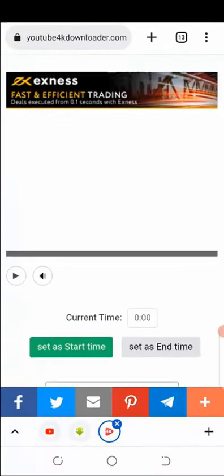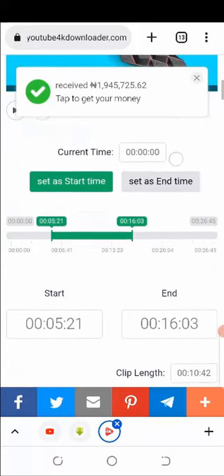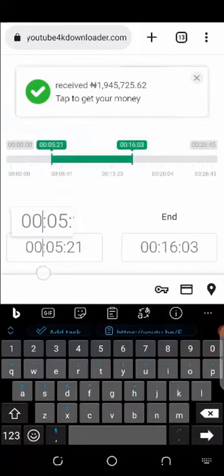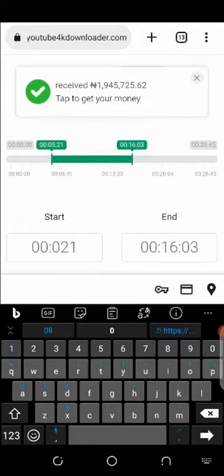It fetches the YouTube video, and then you set your start time. Take note, this is hours, minutes and seconds. You want to download the video from say 5 minutes 21 seconds up to say 9 minutes 3 seconds. This is just the part you need, from 5 minutes 21 seconds to 9 minutes 3 seconds.